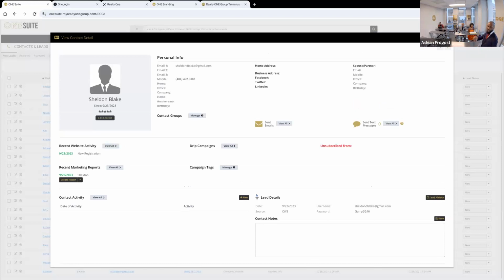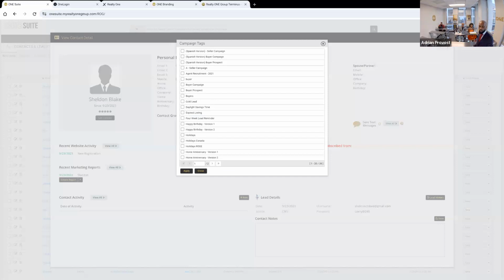And then once they're there, you can see which drip campaigns they're currently a part of, and you can see which ones they unsubscribe from. You can do it from the campaign tags. So if you click on campaign tags, they have all the campaigns there. Click on manage. Okay, cool. Boom. Right. Add the campaign tags. Thank you.